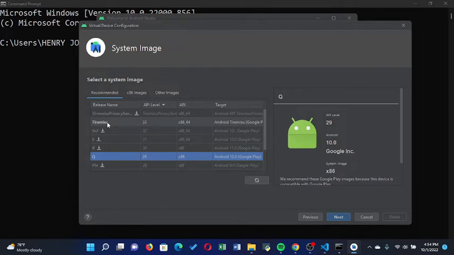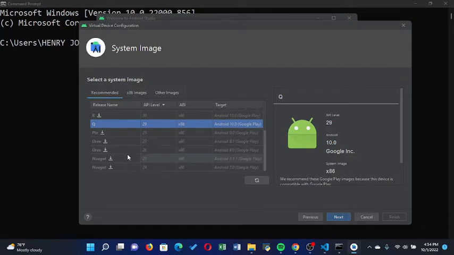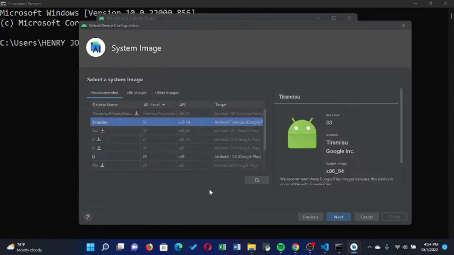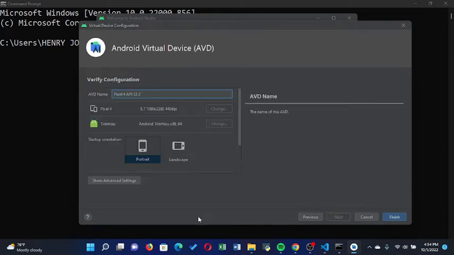So you click it. If your internet is fast enough, it can be downloaded very fast, but my internet in this case is not fast enough. So I already pre-installed this system image of Android Tiramisu. Then you can pick whichever other system image you want to also download. I also downloaded the system image for Android 10. You can pick Android 7 if you would like. So in this case, I'm going to select that. Then I press Next.